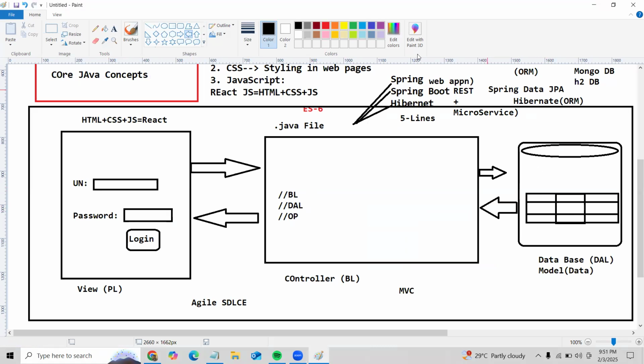So as an end-to-end developer, we require three complete technologies: front end, back end, and back end database also. This is what is called full stack development.